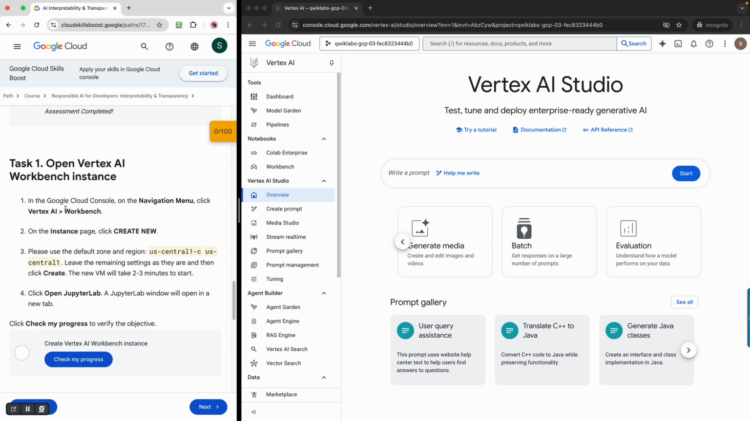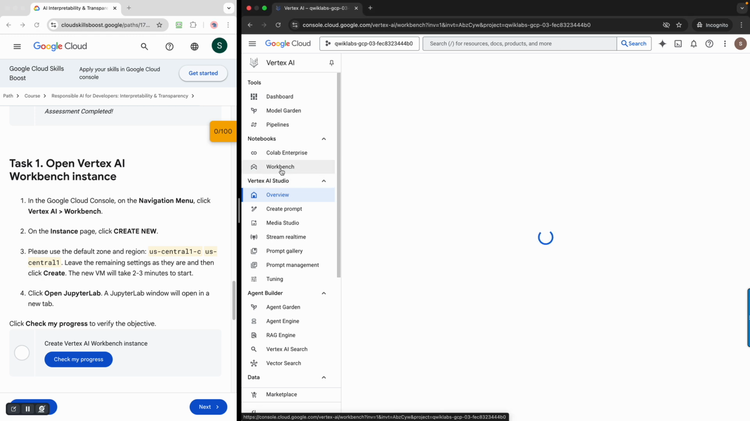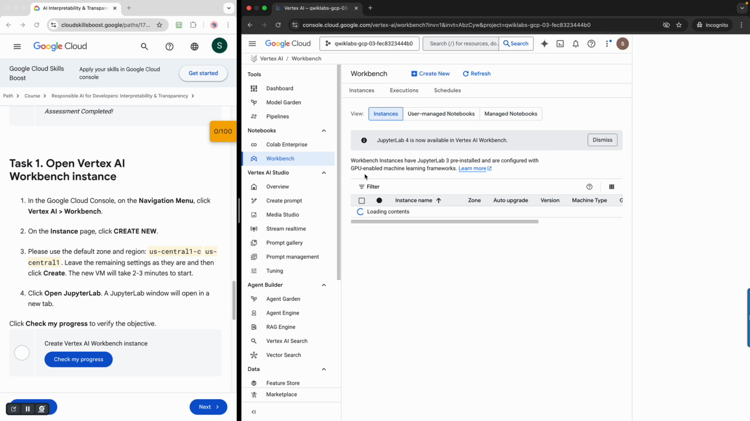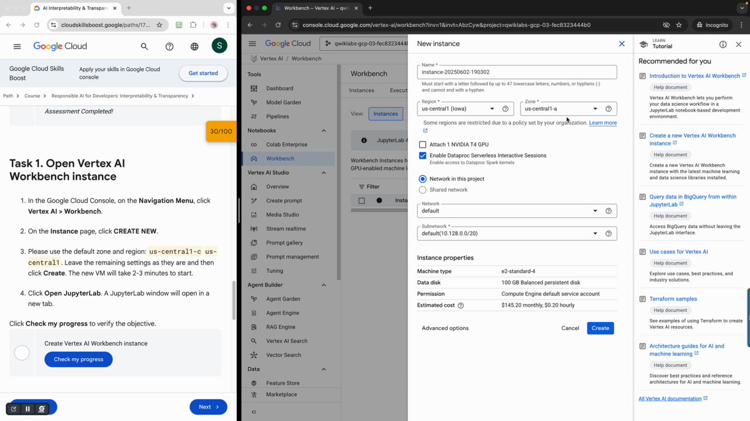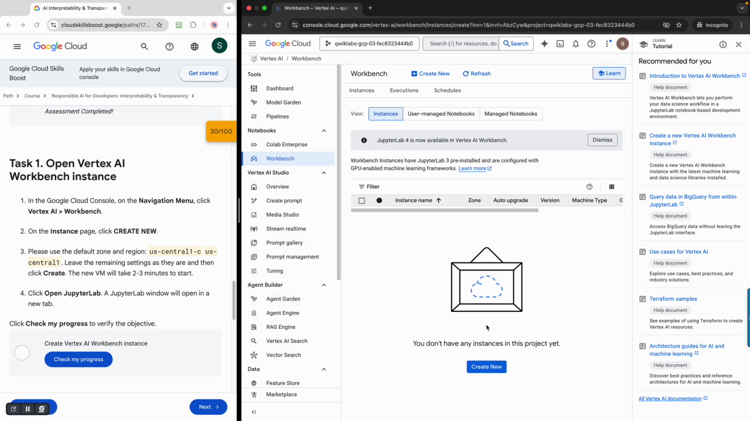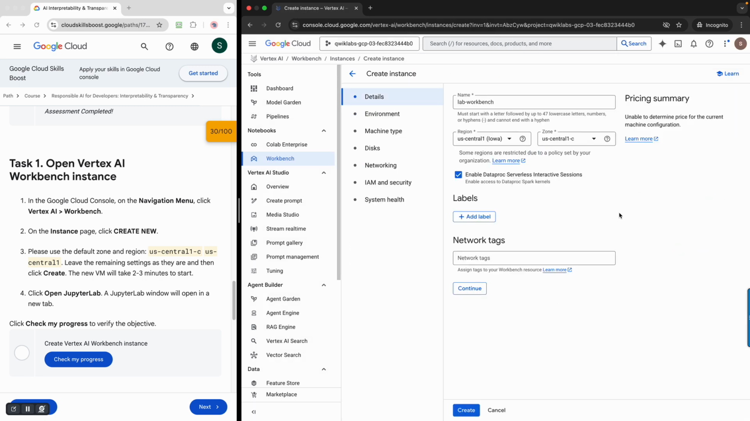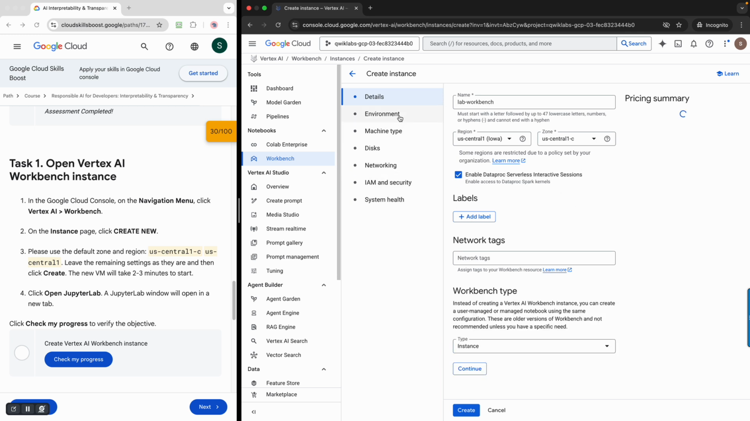Now let's move on to task 1. In Vertex AI, we are already in Vertex AI, so select Workbench here inside the notebook section and create new, and use the default zone as us-central1-c. Let me name this lab workbench and I will leave the others as default. If you want to see the advanced options, you can see them as well, but I will leave everything as default. So let me continue here.